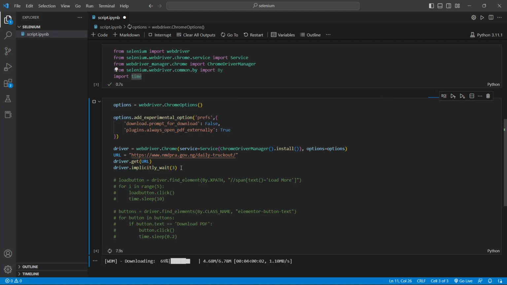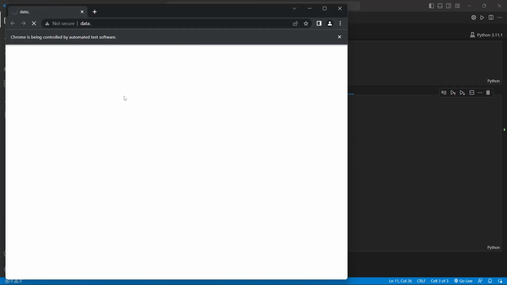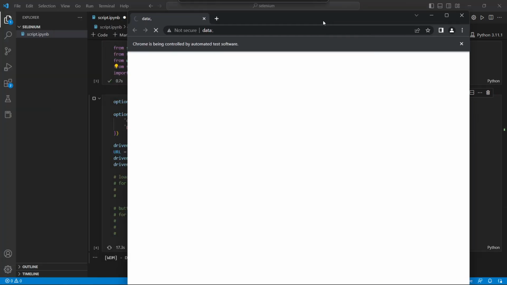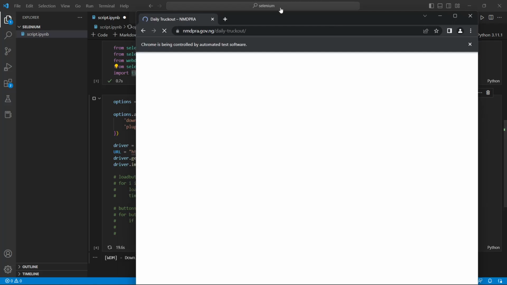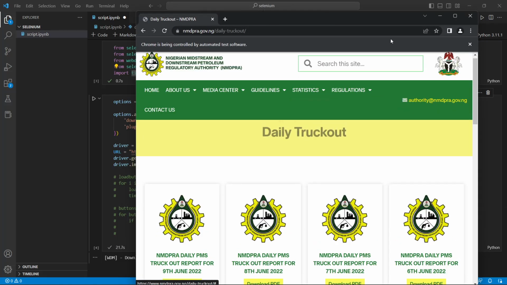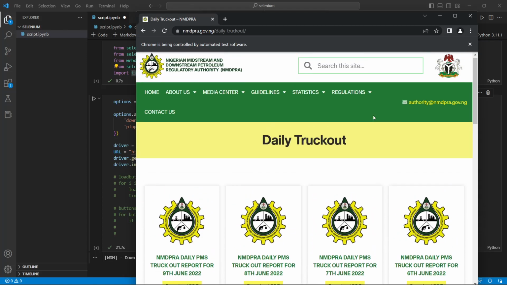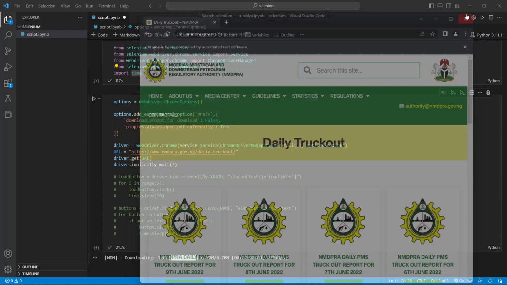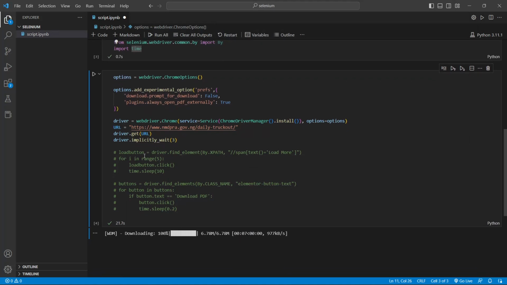As you can see that Chrome driver manager is being installed, and now a new window is opened with this URL. So the code works pretty fine up until here, and the next thing that we need is we need to wait for it for 3 seconds to open it, because it might take some time to open the web page.